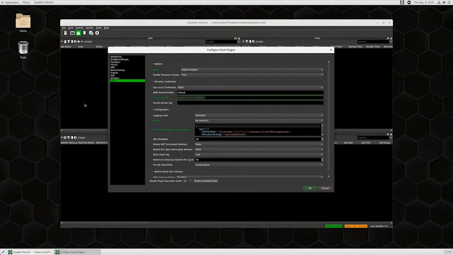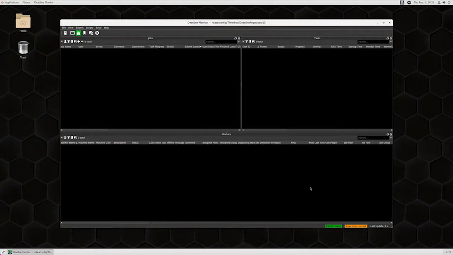Finally, we have to paste in the IAM credentials. In my case, that was created by the CloudFormation template, so I'll just paste that in here. And that's all there is to it to enable Spot Fleet rendering in Deadline. Now you can access unused AWS compute capacity at a fraction of the on-demand price.